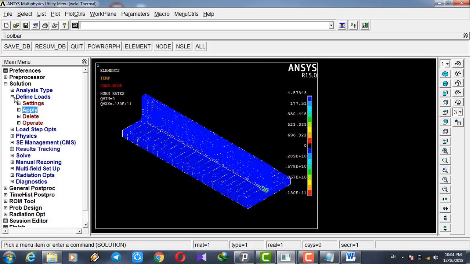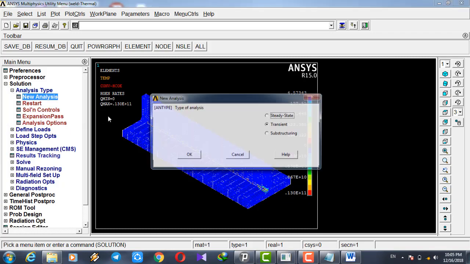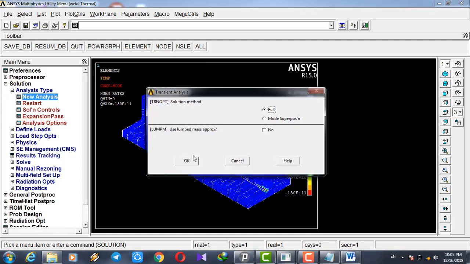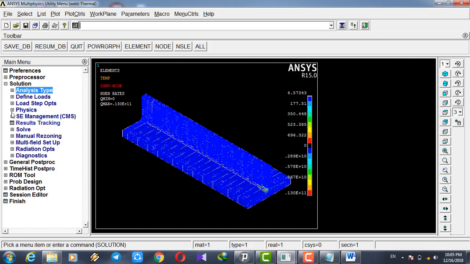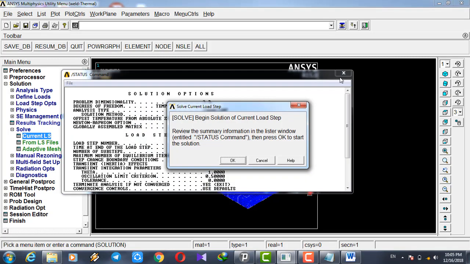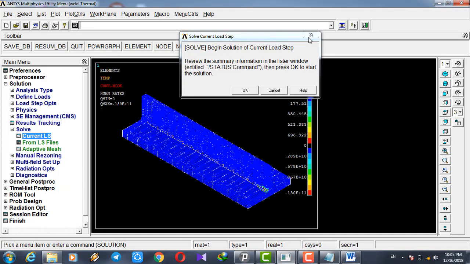So our model is prepared for solving, and after defining this model as a transient analysis, for solving go to solve, select current LS, and after that select OK for solving this problem.